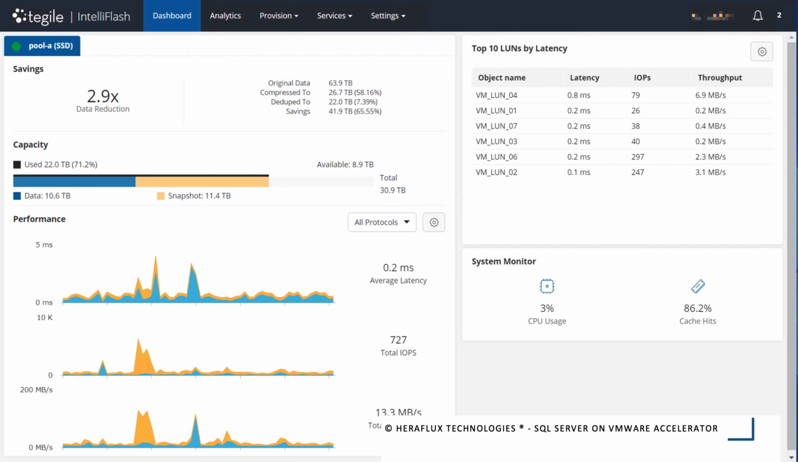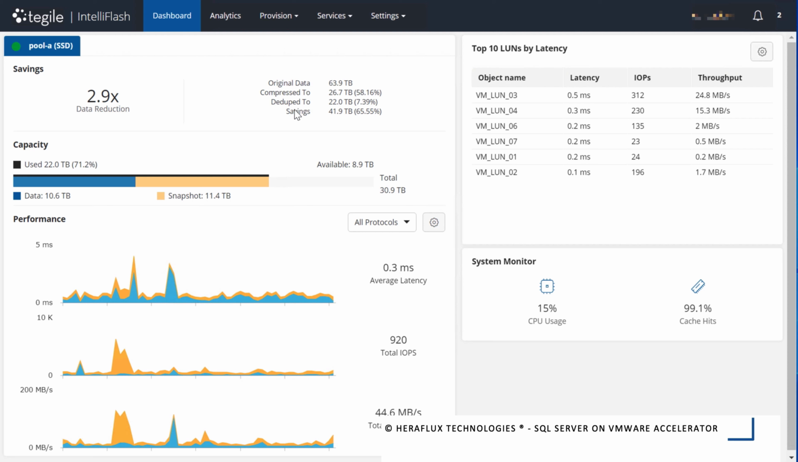This has one solid-state disk pool. You can see it is performing incredibly well. We've got top LUNs, latency, IOPS, throughput. The data savings thing here is what I'm really curious about. You'll notice original data, 63.9 terabytes, compressed to 26.7 terabytes, so 58% compression rate. Deduped to 22, so an additional almost 7.5% saved. That is a 41 terabyte savings. So literally 2.9 times data reduction from the original data.